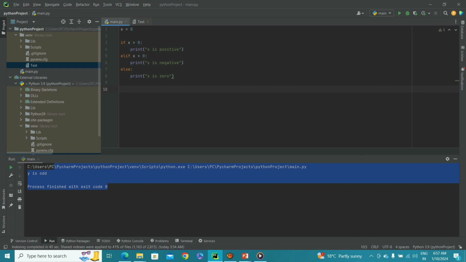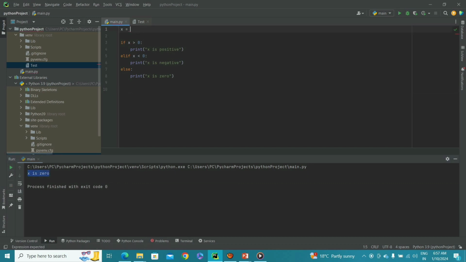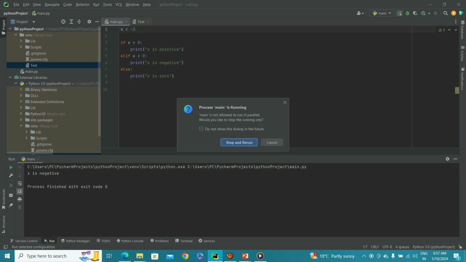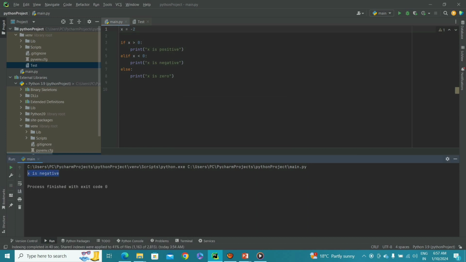Now let's run the program. X is 0. Now let's make it 5. Let's see. X is positive. Now let's make it minus 2. Okay. Now x is negative. So our program is working, right? So this is how you work with multiple conditional statements, right?